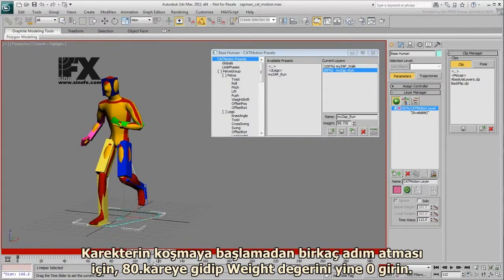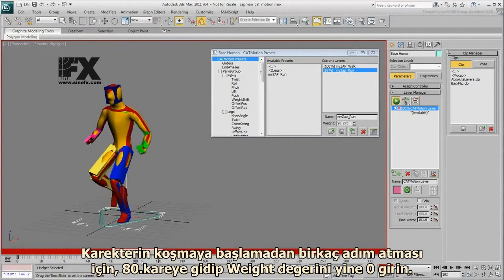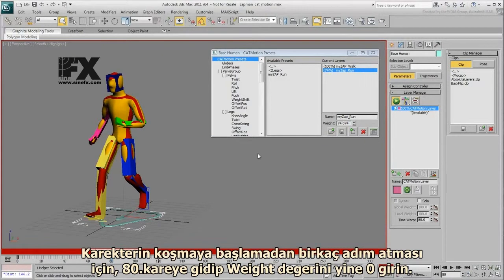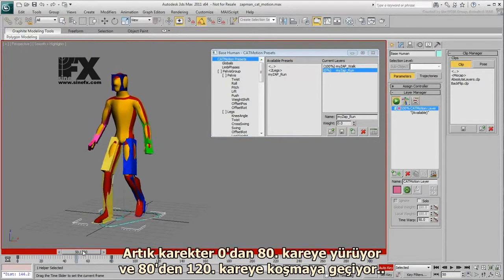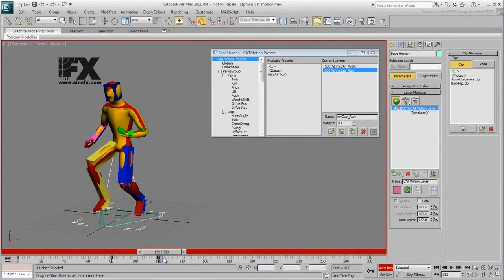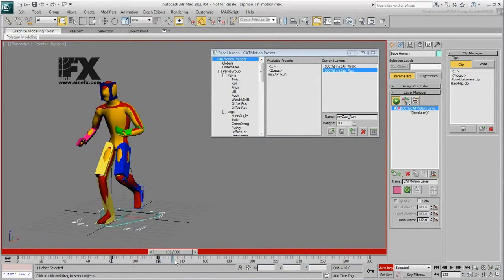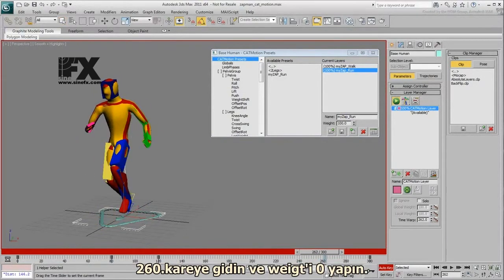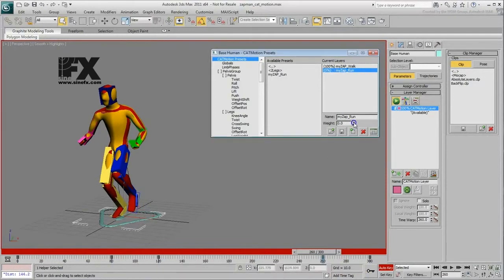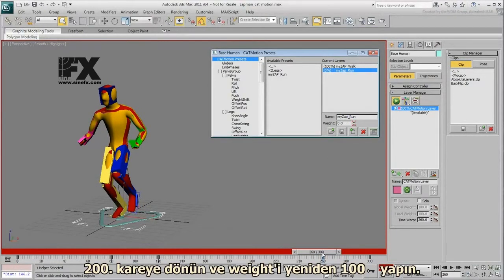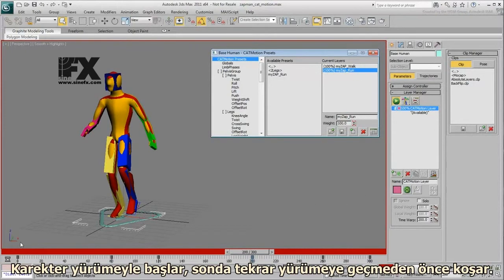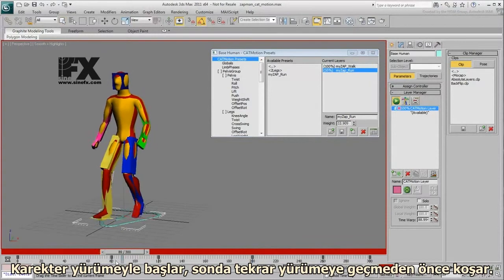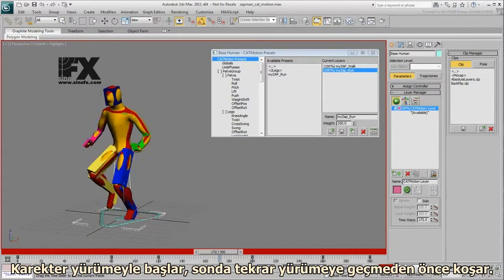To ensure the character is walking a few steps before he starts running, go to frame 80 and set the weight to 0 again. Now the character is walking from frames 0 to 80 and then blends into a run from 80 to 120. Go to frame 260 and set the weight to 0. Go back to frame 200 and set the weight to 100 again. This ensures a constant run between frames 120 and 200. The character starts with a walk, then gets to run, before walking again towards the end.